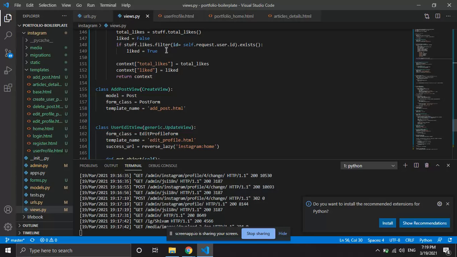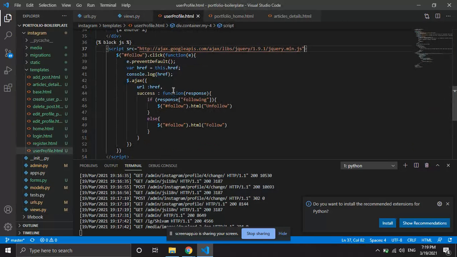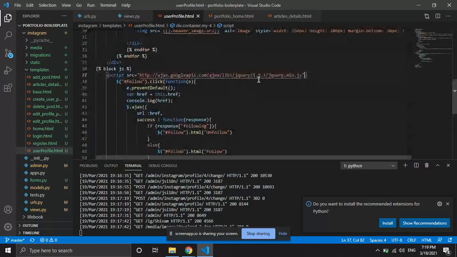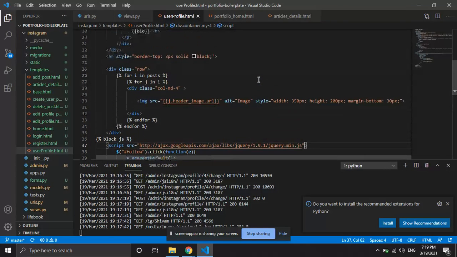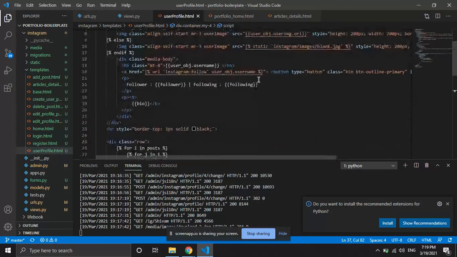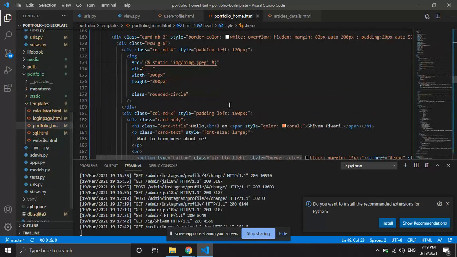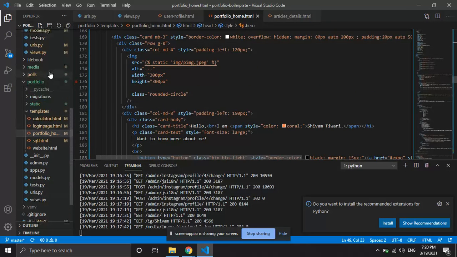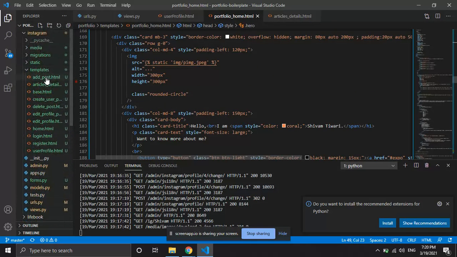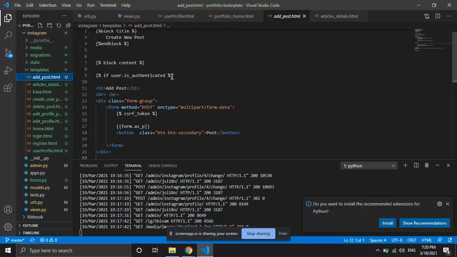So this is views.py. This is the user profile page, and what all the things it requires a user to be showing over there. Now we can see that we have created followers, following. This is the profile home section. This is add profile.